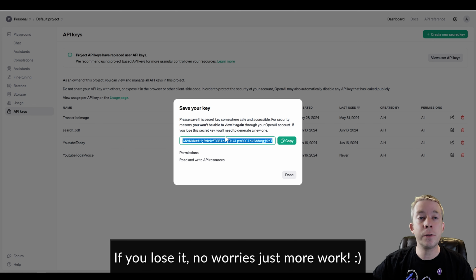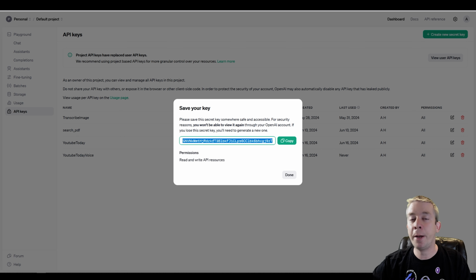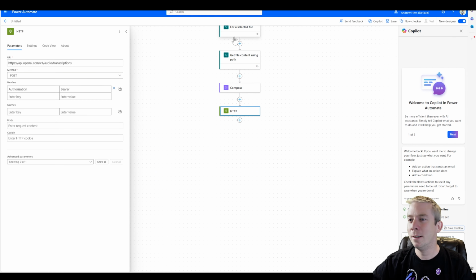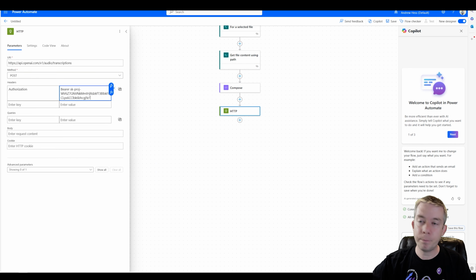So you take your secret key, save it somewhere. Put it in a notepad, put it in a vault key library, wherever you want to save your key, save it somewhere. If you delete it, you're going to have to update your Power Automate flow, and that gives you more work. No one wants more work. All right, so now we're going to paste in our key. Don't worry, you have my key, but I'm going to delete it right after the video.